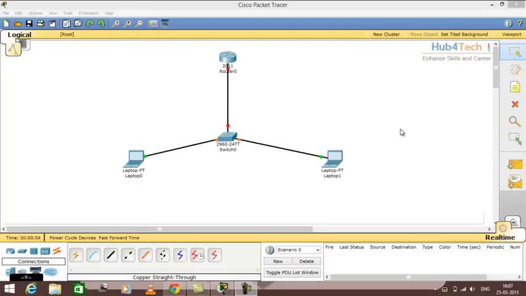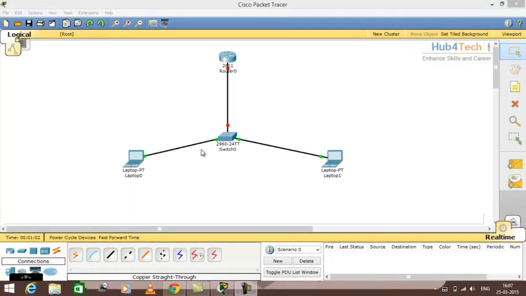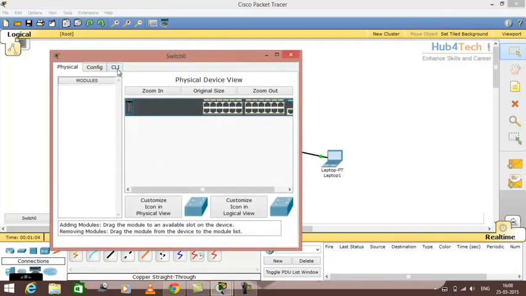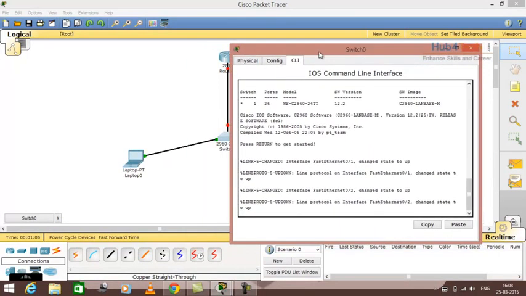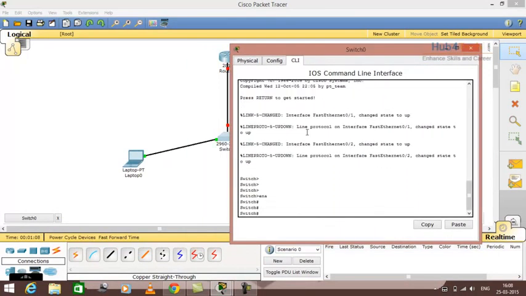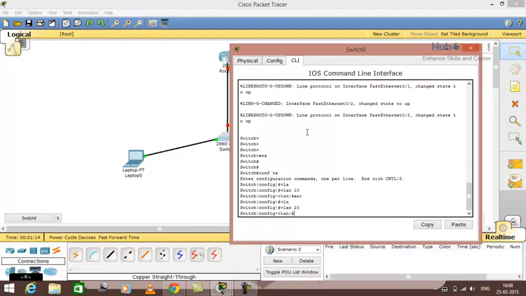Hi friends, welcome to the class on InterVLAN routing. Here I took one switch which is connected to two different devices. We have two laptops and one router, right? So I'll create two VLANs and assign the ports connected to our end systems to different VLANs. I've created VLAN 10 and VLAN 20, right?